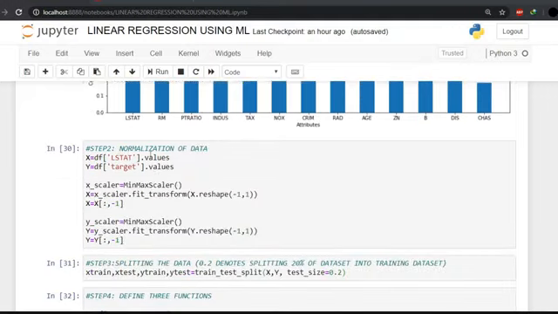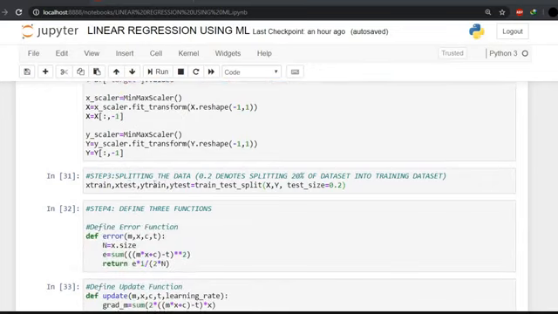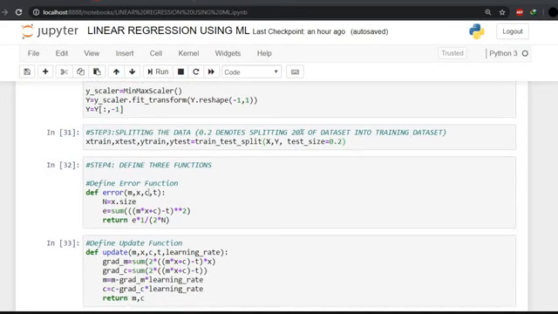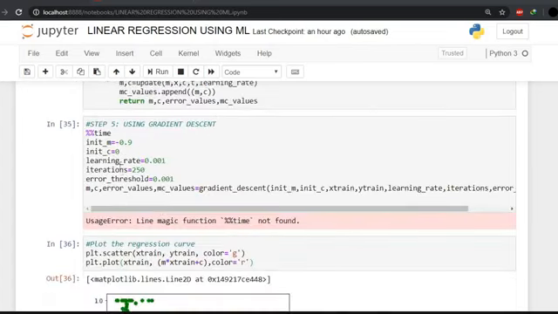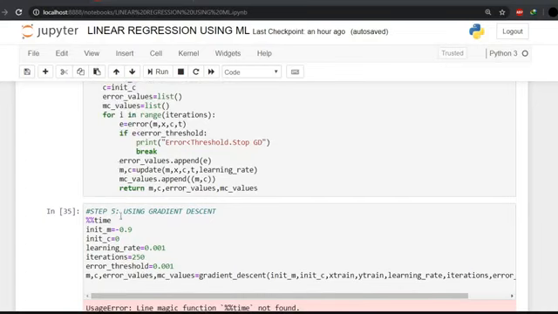In step 2 we have to normalize the data. So for normalizing the data we have used the fit_transform function. In step number 3 we are splitting the data. Here 0.2 denotes the splitting of our data set, that is 20% of our data set goes into the testing data set. Step number 4, we have to define 3 functions, which are the error function, the update function and the gradient descent function, that is the algorithm which we are going to use. Now here we are using the gradient descent method.